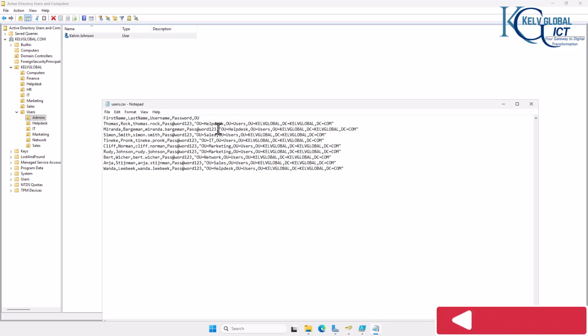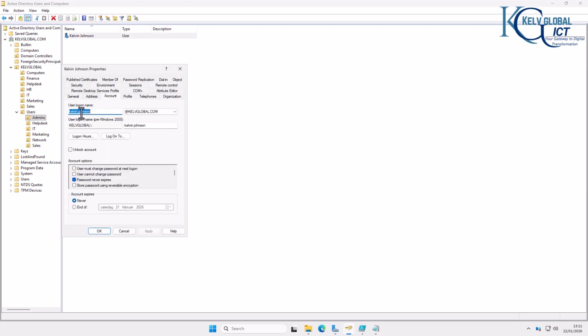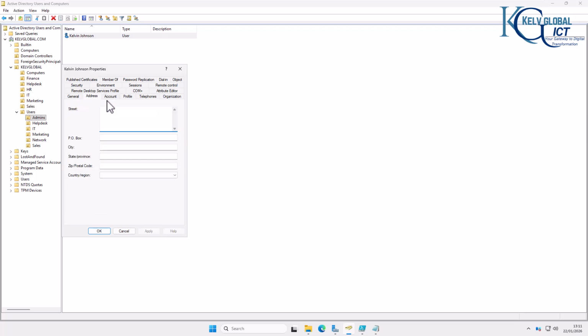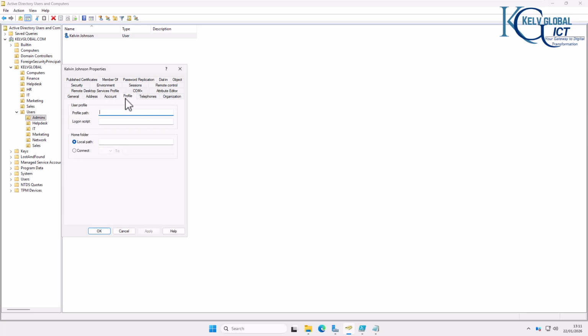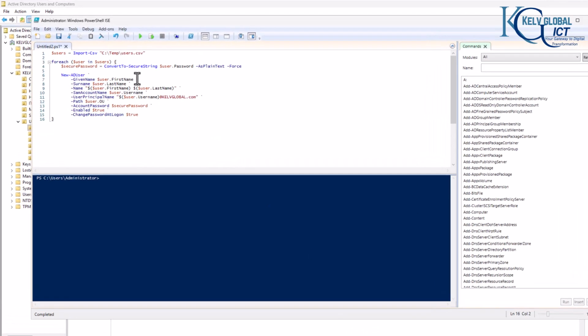So what you need to do first is to create a .csv file. You can see the first name, last name, username, password, and OU. If I double click, you can see I'm going to use the first name, the last name, and then the user's logon name, which is going to be at kelglobal.com, and that is the address. You can also add multiple variables to your script, but for right now, we're going to do it very simple. And this is the script we are going to be using.